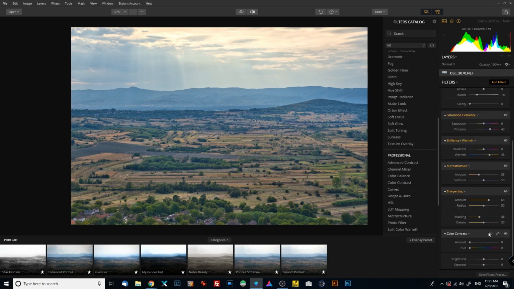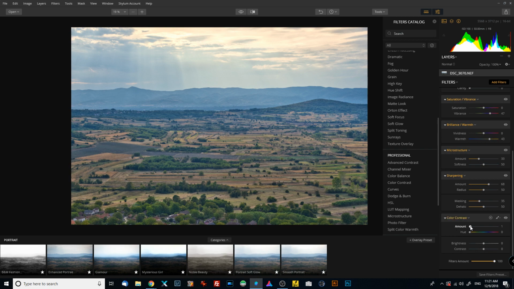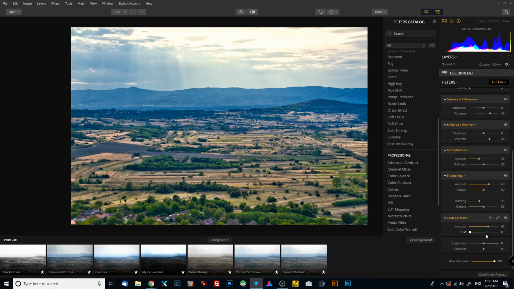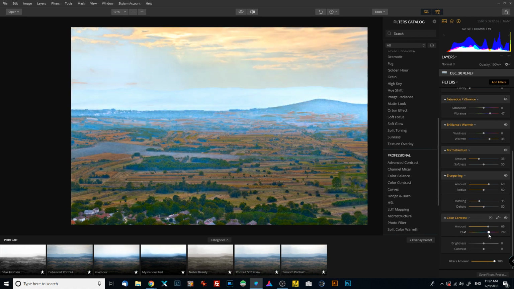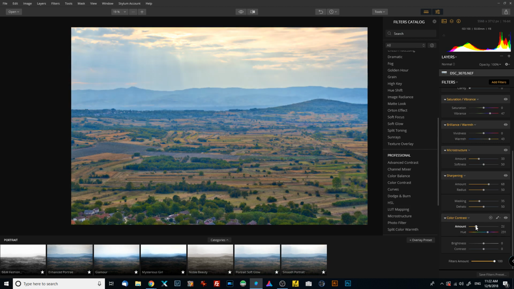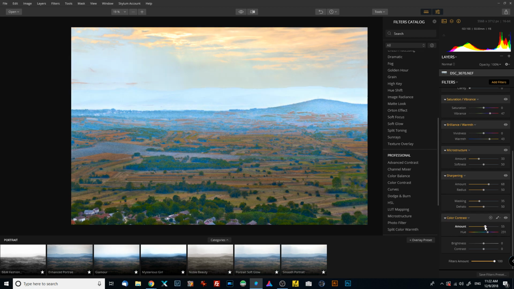Okay, color contrast. Look at the image now. You see that? So what this filter does is it's increasing the contrast between certain colors. Let's say the colors that you are choosing, the slider for the colors is here, hue. Look at the image. If I choose blue shades, then I will increase the contrast in the blue parts of the image. Of course, this is not good, right?